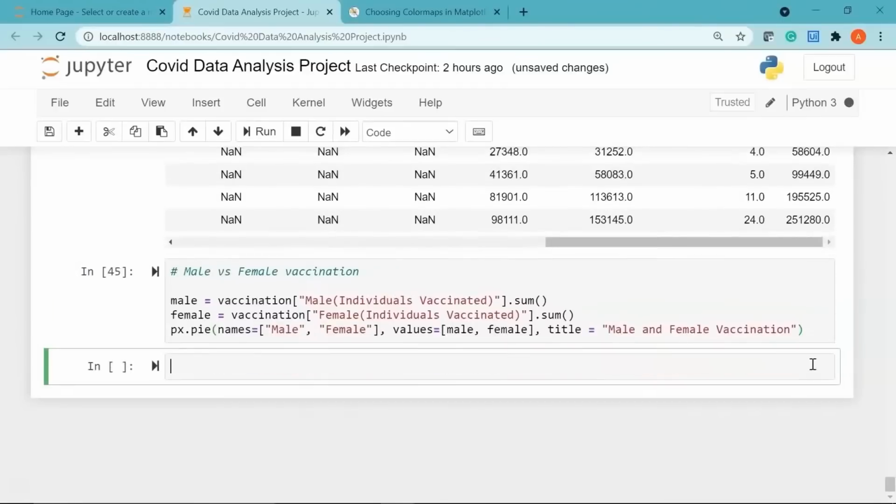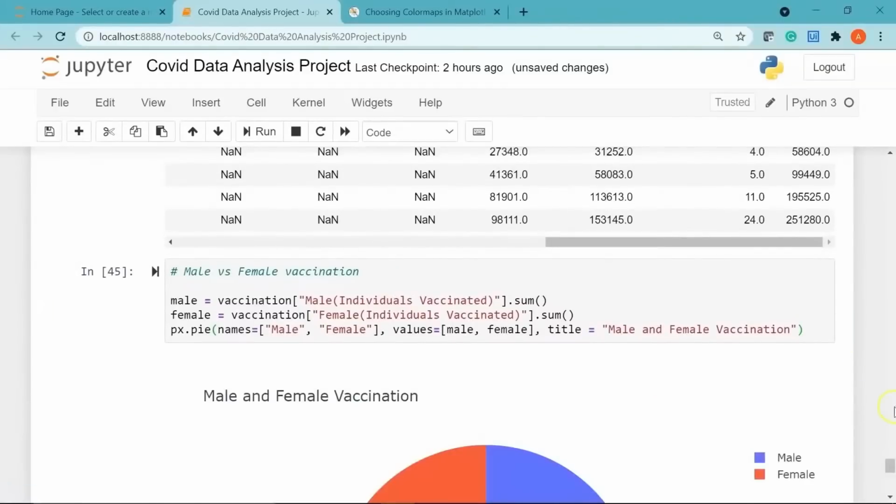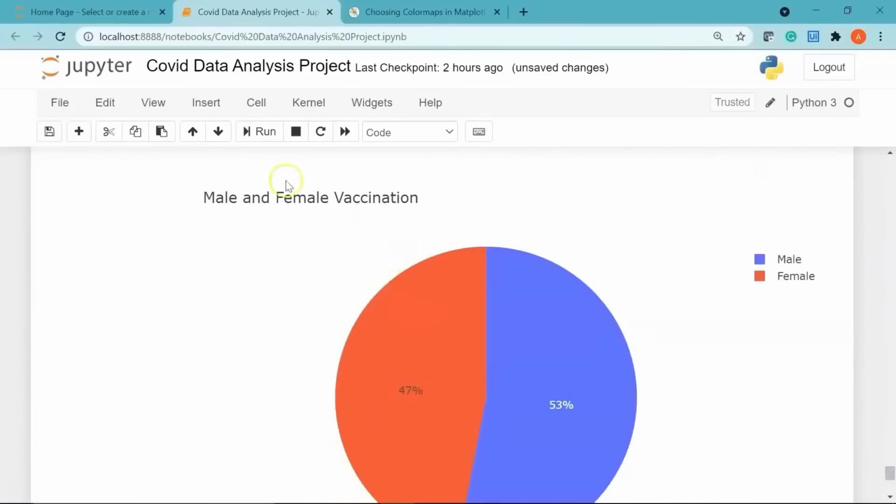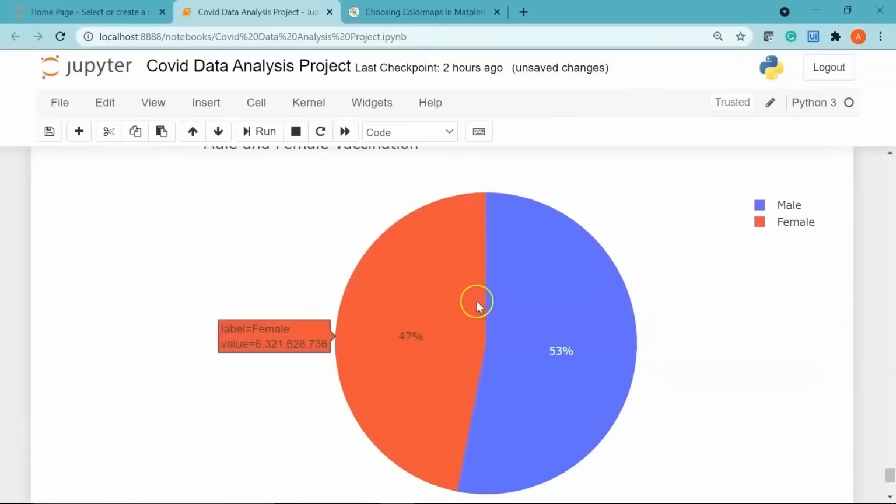So it will take some time to create the pie chart. Here we go. See, here I have my title, male and female vaccination. So these are the two pies or the areas. You have the label female and the value. Here you have the label male and the value. So from our data you can see 53% male individuals have been vaccinated compared to 47% for females.